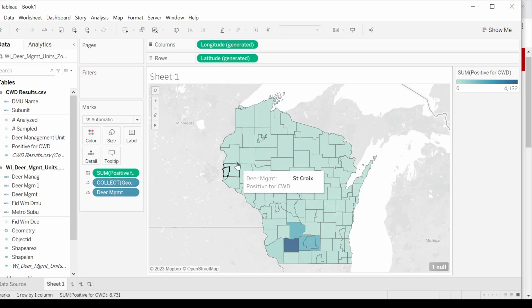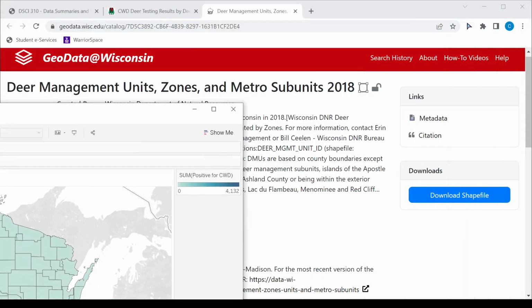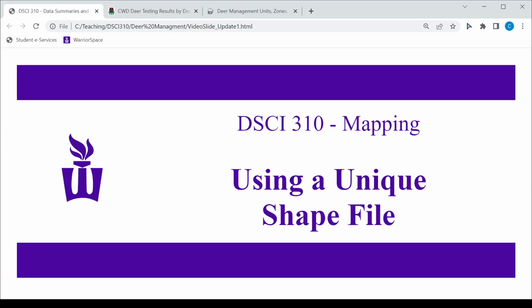But again, aside from those few where you don't have information, you can see that CWD tends to be most problematic in south central and southwestern Wisconsin here. Okay, so here are the different deer management units where I have a lot of CWD results here. Okay, so that's how you would create a map with a custom shapefile in Tableau.